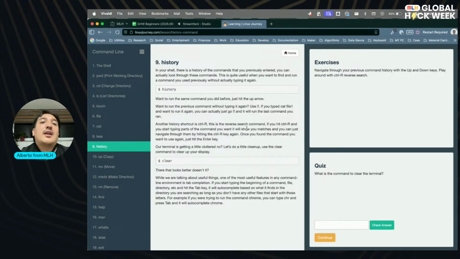History. In your shell, there is a history of the commands that you previously entered. You can actually look through these commands. This is quite useful when you want to find and run a command used previously without actually typing it again. You probably already noticed that I am kind of doing this.